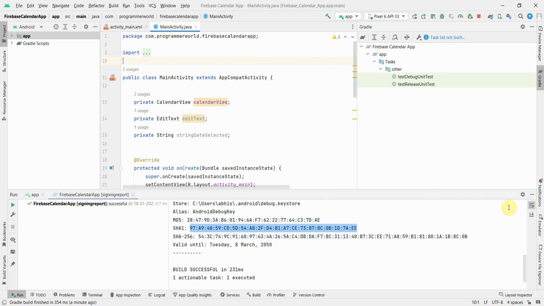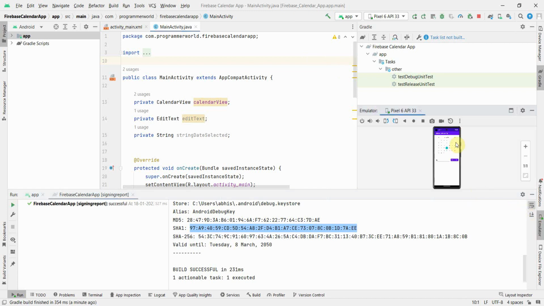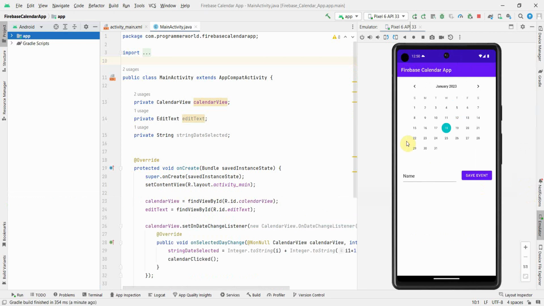And also I'll quickly check in the emulator. So the emulator also looks good now. Probably I'll minimize the other things to see it in a bigger size. Yeah, so I can see my calendar has come up. There is an edit text and there is a save event thing.